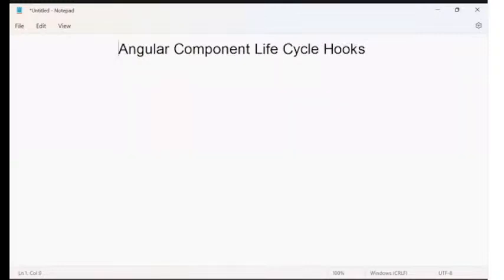Angular component life cycle hooks. This is a very important topic for interviews. Angular related interviews. Generally, so many questions are asked on this particular topic.